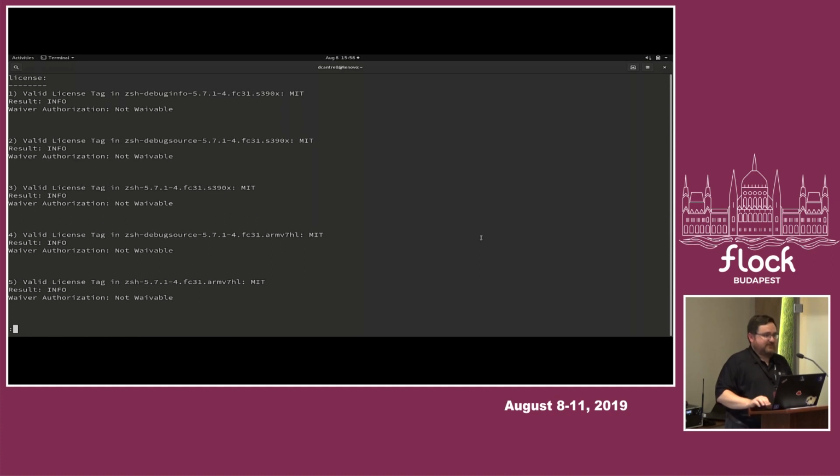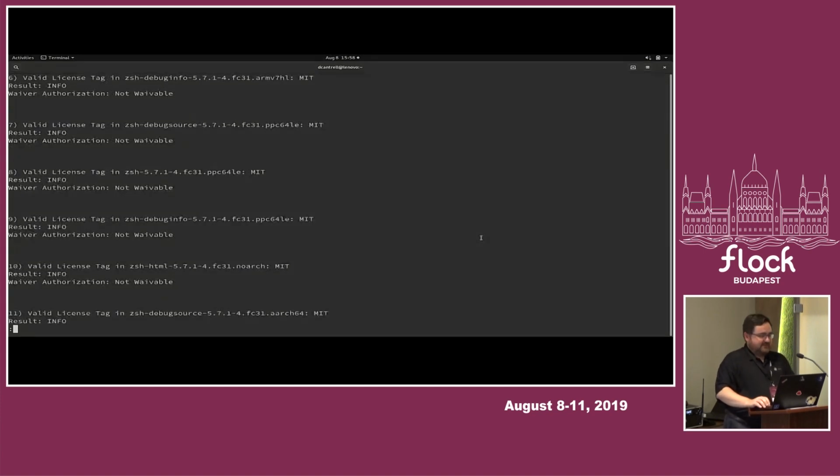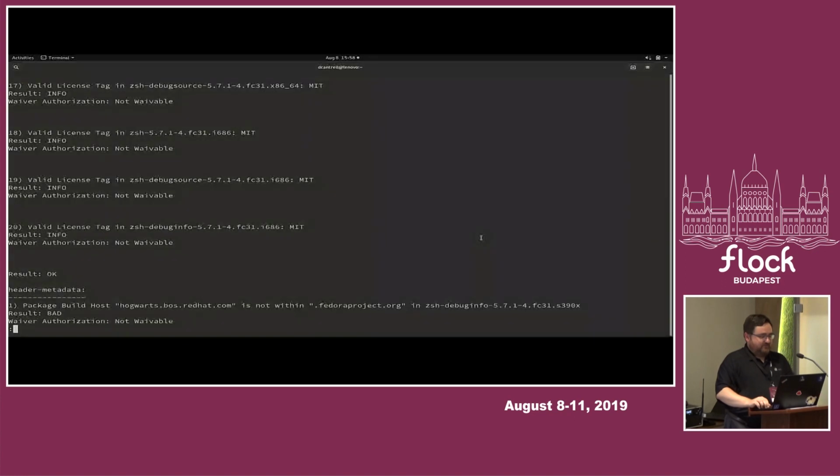rpmdiff was very strict in that exactly one could run at a time. So I've made sure that can happen. It can run in a container. It can run inside mock if you don't want to do a container. I mean, I've tried to make it pretty flexible in that respect. So this is the output of the license stuff, and then down here, header metadata.